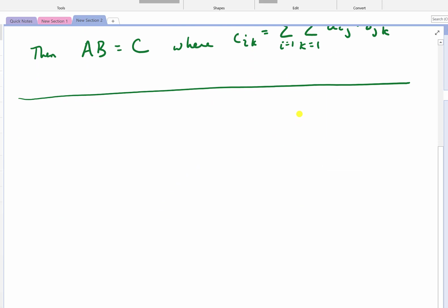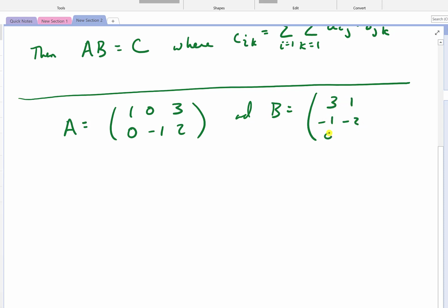So here's our example. I would like to multiply together, in fact, let me say it like this, because I'll tell you what I want to multiply after I'm done defining the two matrices. Let A be the matrix 1, 0, 3, 0, negative 1, 2, and B be the matrix 3, 1, minus 1, minus 2, 0, 2. Then the matrix AB is going to be computed this way, and what I'd like to do now is color code these matrices.